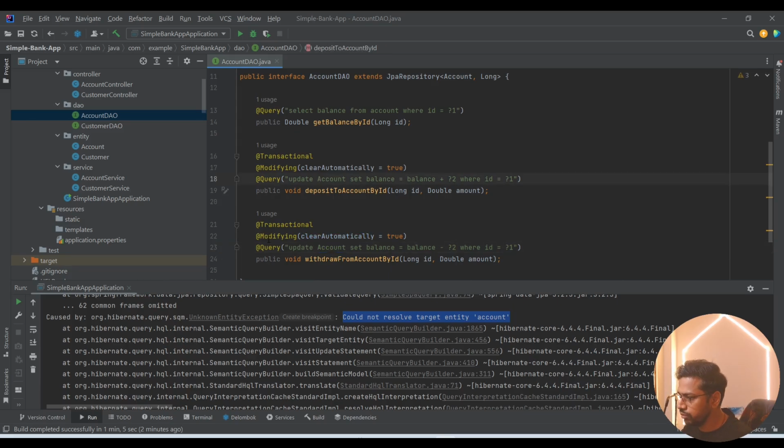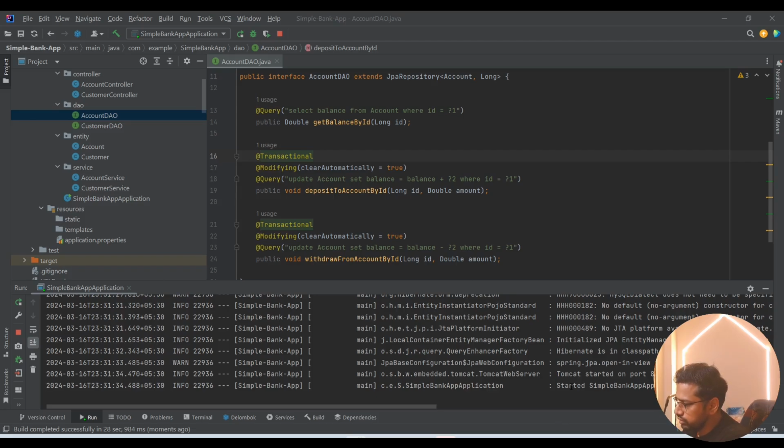Now the modifying annotation is used whenever we are using not a select statement but insert, update, something other than select. Then we need to use the modifying annotation, because this basically enhances the query annotation functionality. Alright, so now let's restart again. Let's see if it is working. Okay, so I think we have to place it here as well. Alright, now we got this successful message that the application is started in these many seconds.